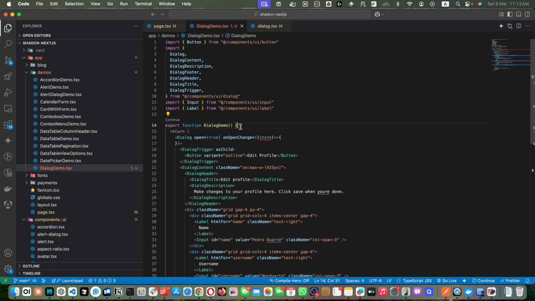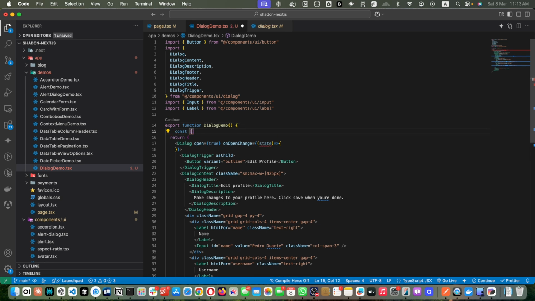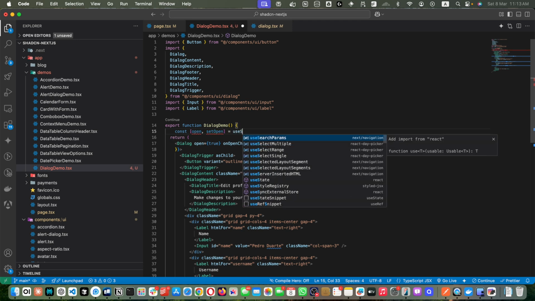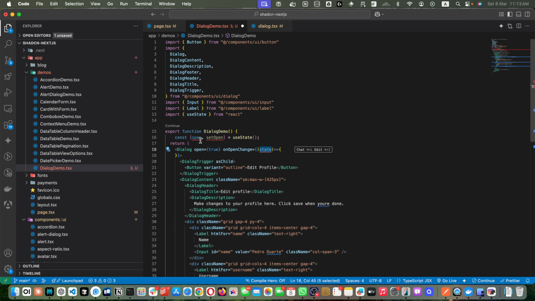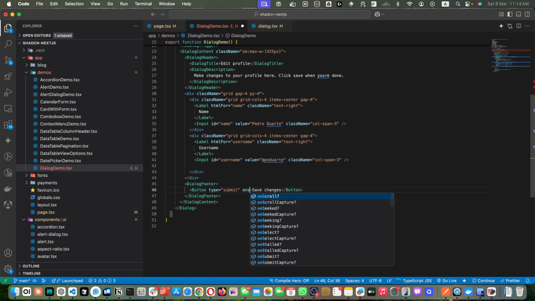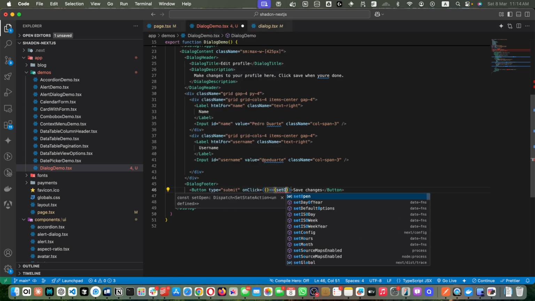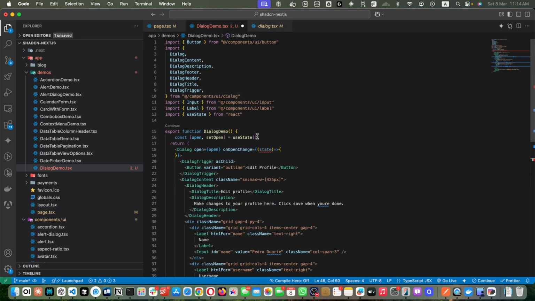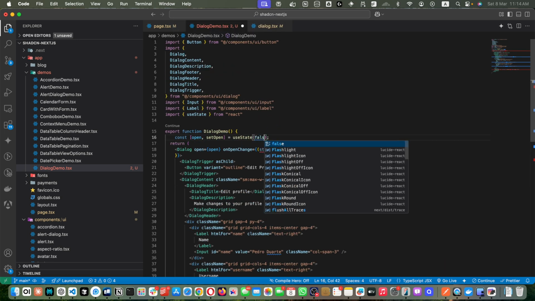So let's create a state variable constant, and we would name it open, setOpen. And here I will use useState, and now pass the open state to it. Okay, and now when you hit the submit button, first of all, we need to register onClick, and then we will call setOpen to true. Okay, by default, it should have the false value. Okay, save it. Now let's try.